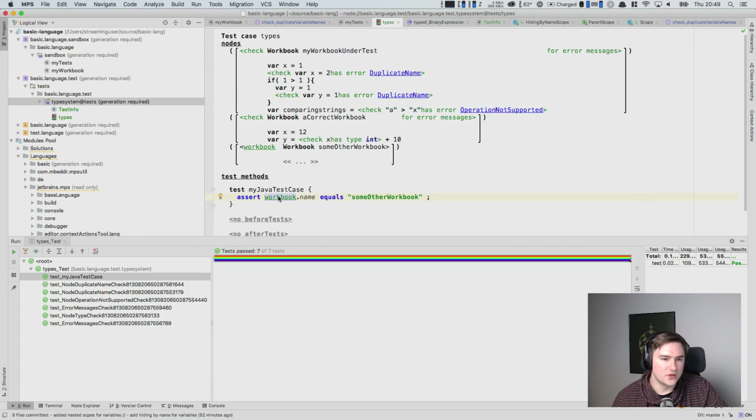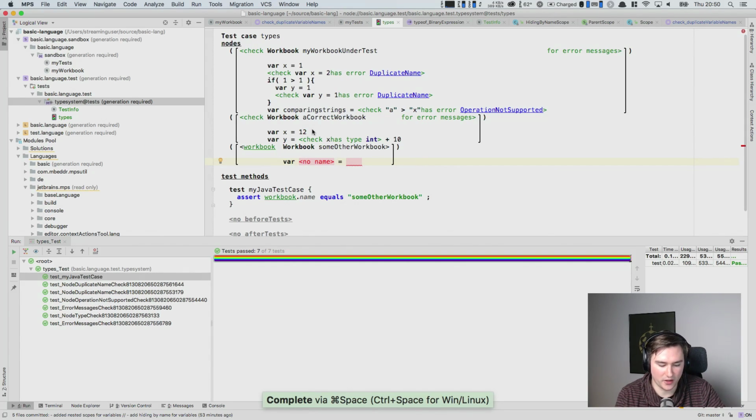So if you have code that somehow operates on elements of the program, it's often very convenient to use your own language to construct these programs, because it's much easier than doing it programmatically. You just write the code once, how it should look like. In this case, I'm defining a workbook. I mean, we can also do stuff like defining a variable in the workbook here.